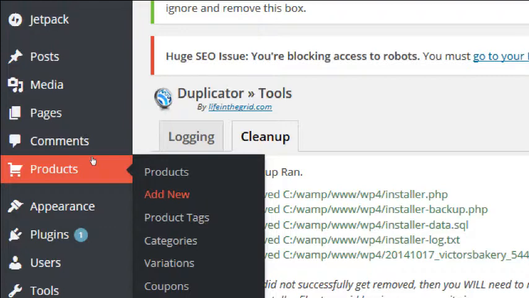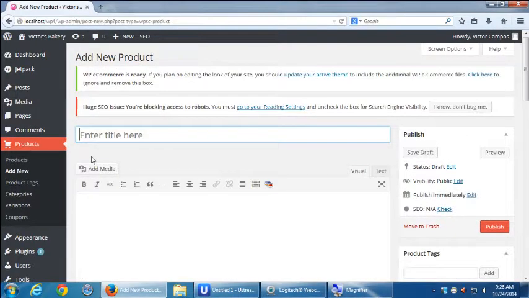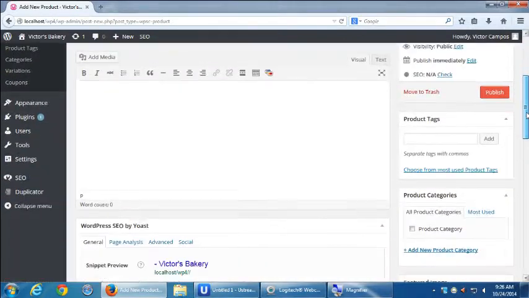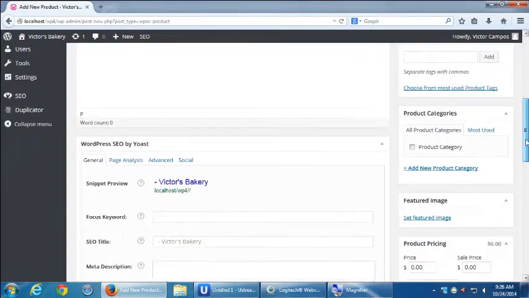So let's go to products, add new. And this will be very reminiscent of a post or a page, but with many more fields. If you scroll the screen down, we've got a section to put the title or the name of the product, a section for product description, etc. We've seen that sort of thing before. Product tags and categories, I'll get into detail in a moment about that.